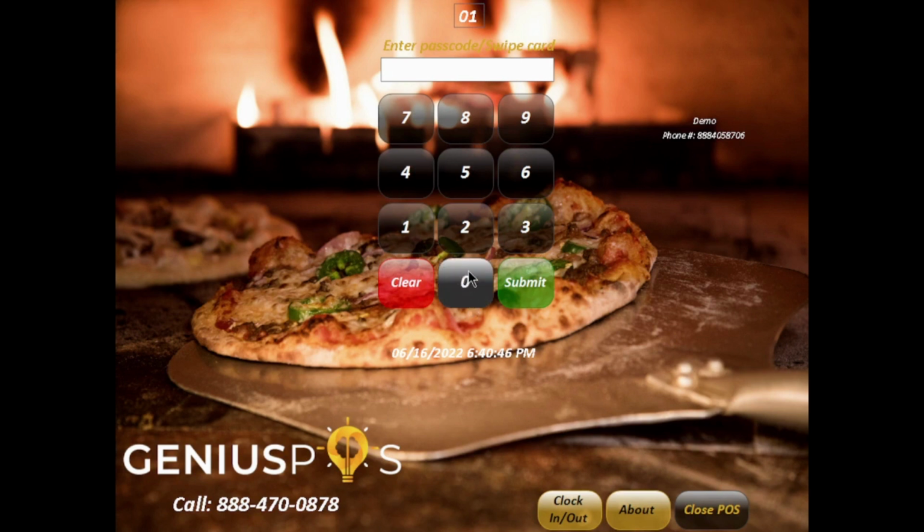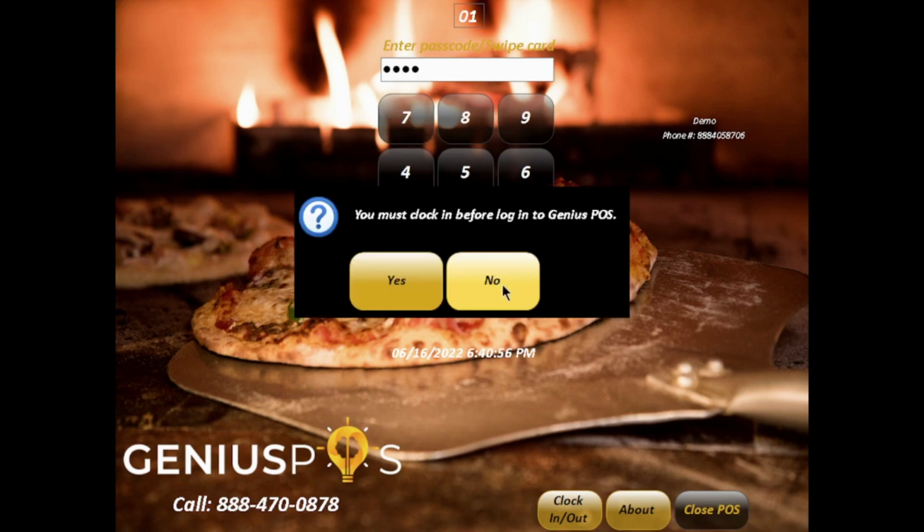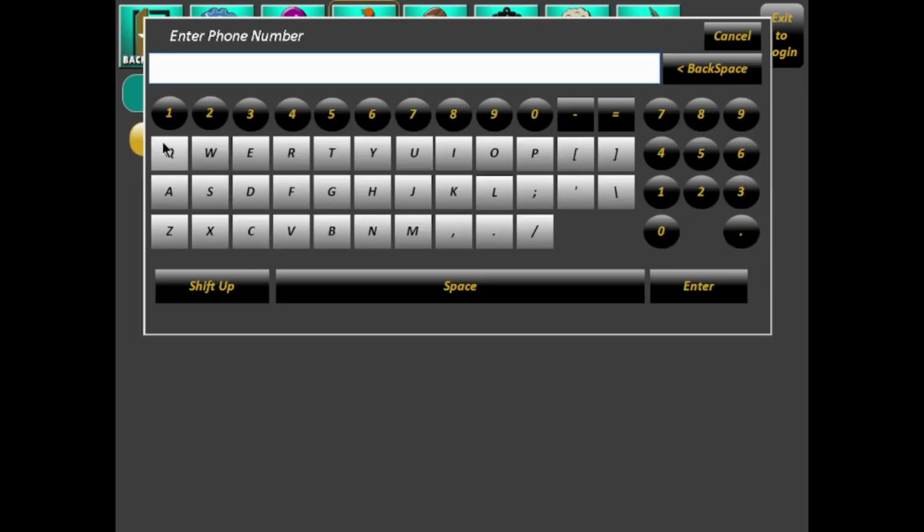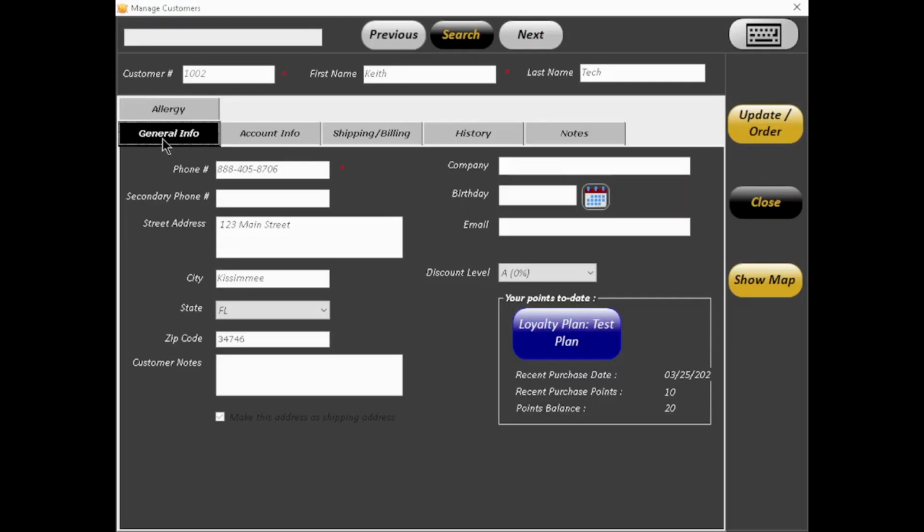At this point, I'm going to go ahead and log into the software. Now, technically, the driver doesn't have to be the one to place the order. So let's say I'm using a different account to place an order. I'm going to log into the software, click on delivery first, and then choose new on the left side here. It's going to prompt me for a phone number. And then this is going to take me into the customer screen before the order screen.